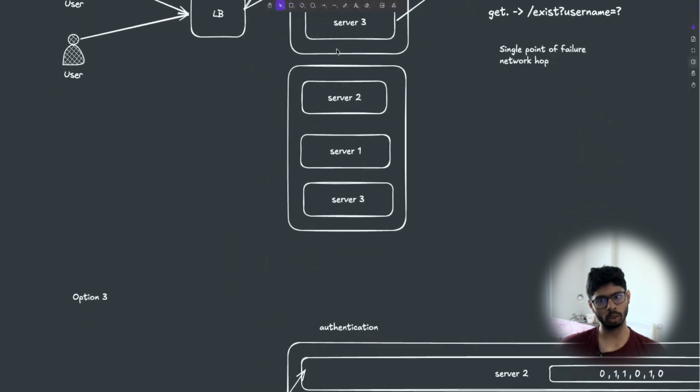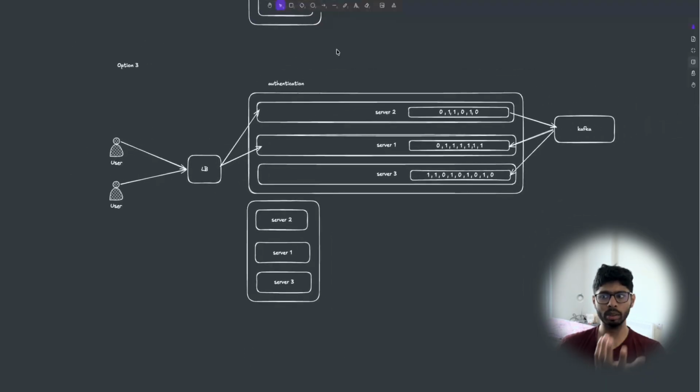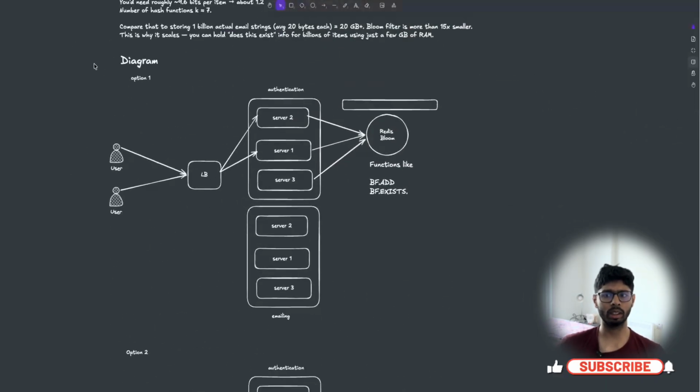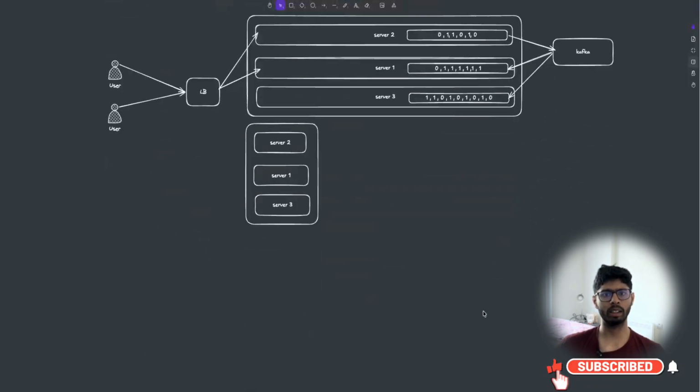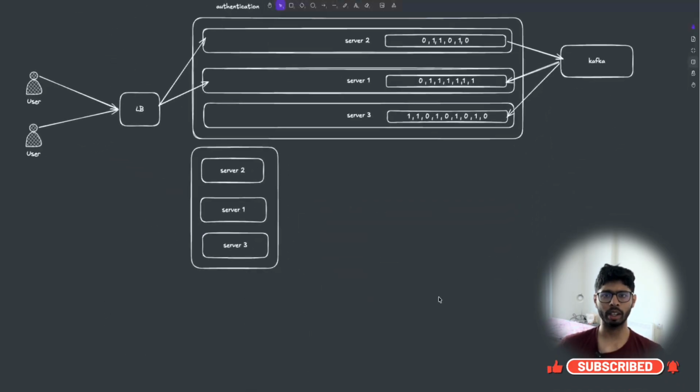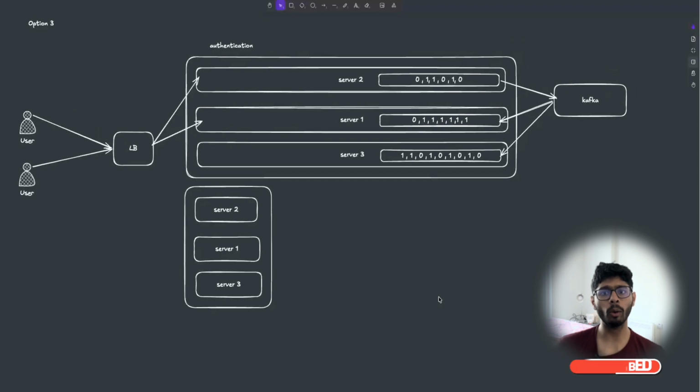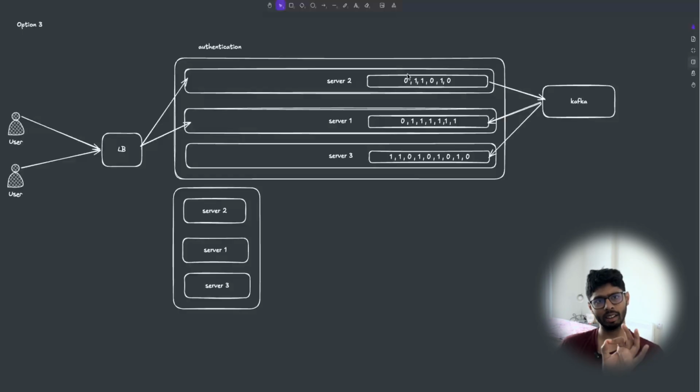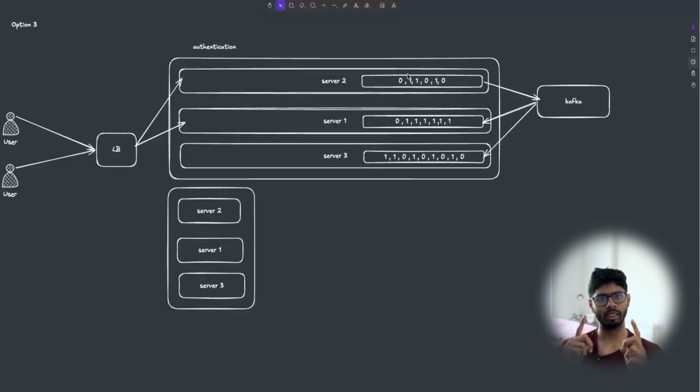Now let's come to one more solution. Maybe many companies are using this Redis Bloom feature, but now let me talk about option 3. In option 3, all the services, server 1, server 3 and server 2, are going to manage their own internal array. Let's think every service has a 1 GB array in its server. So server 1 has the array, server 3 has the array, and server 2 has the array.